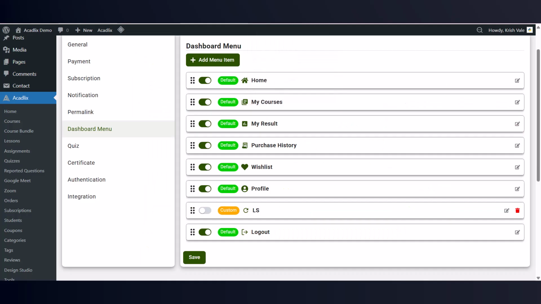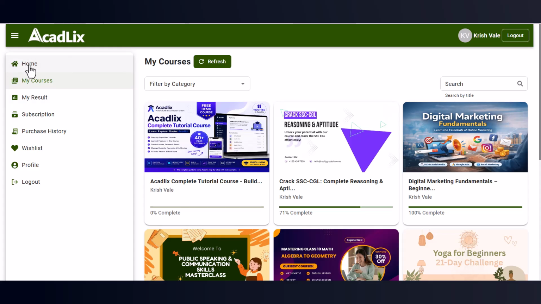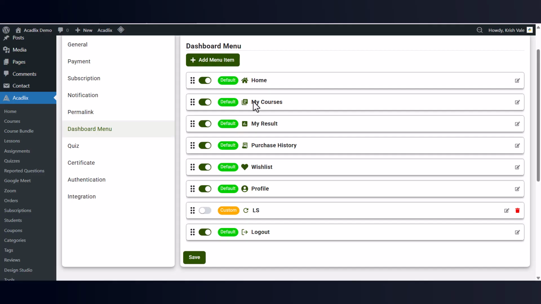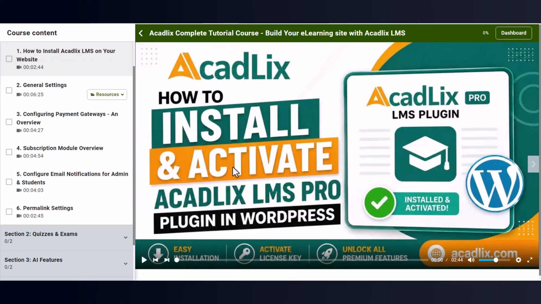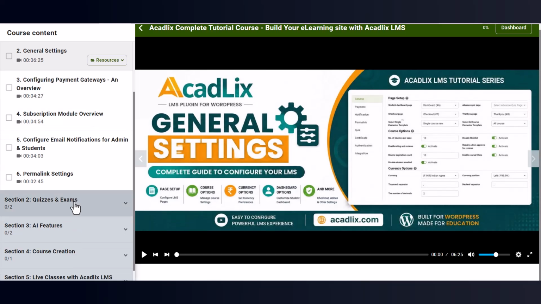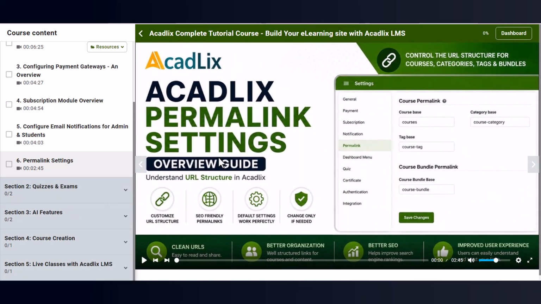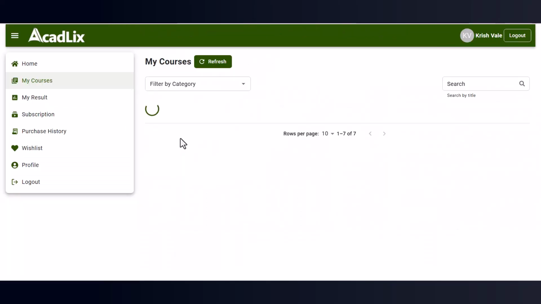Let's see the default menu items. Home. This item redirects students to your website's homepage. My Courses. This section displays all purchased or enrolled courses. Students can view all their courses, resume learning, access lessons, quizzes, assignments, etc.